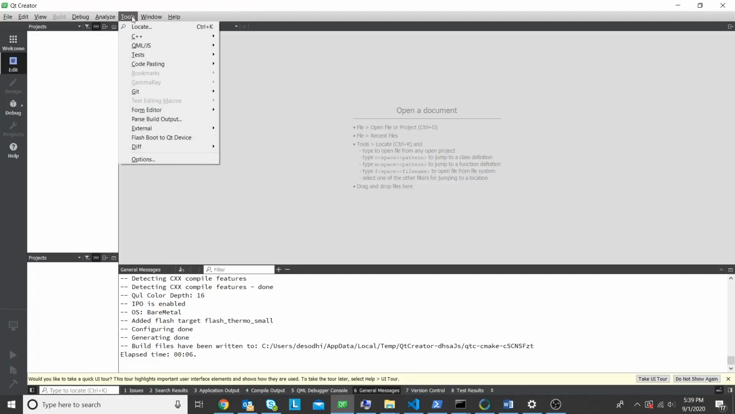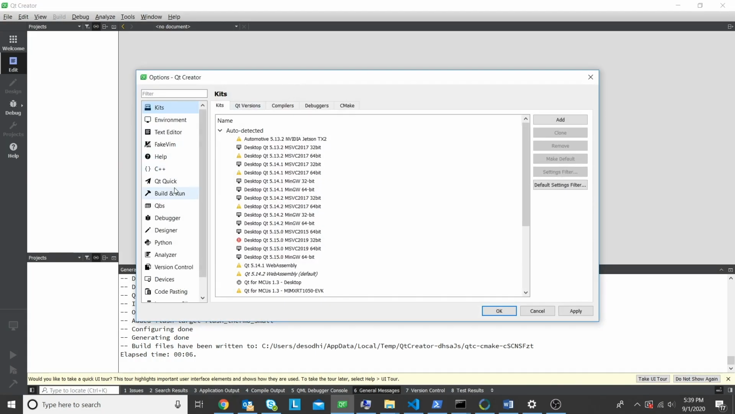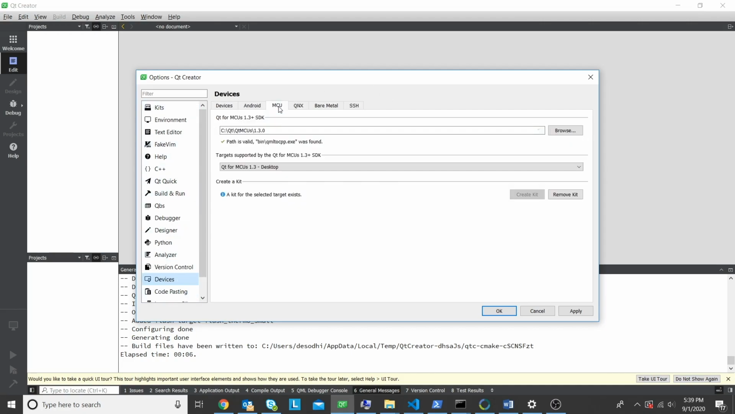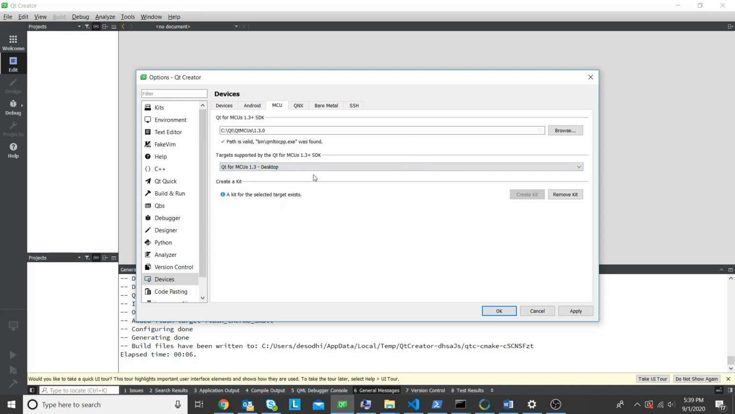Let's select Tools, Options, Devices, MCU. And now you'll notice once you get to the screen that you have a bunch of targets that you can build kits for. This is sort of an automated process.